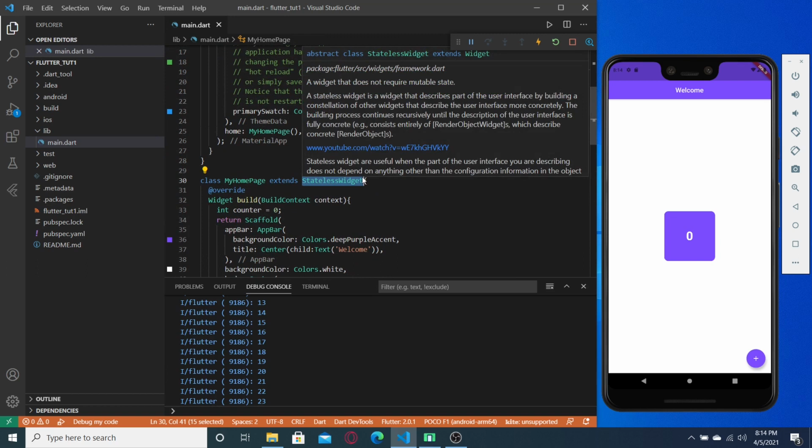So what does this stateless widget do, and what is the stateful widget? I'm going to discuss that in the next video.